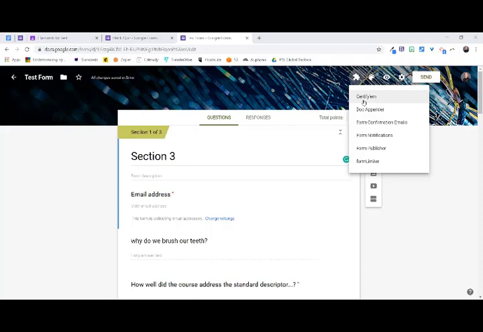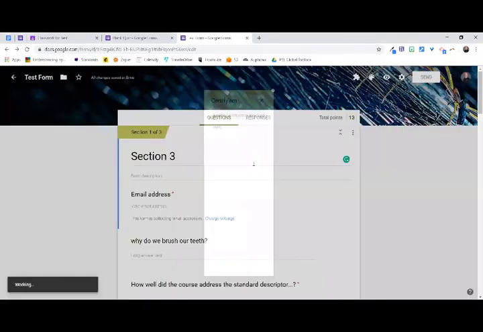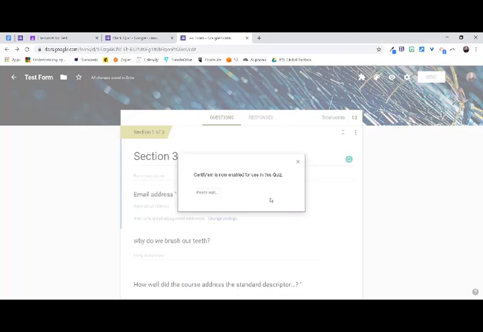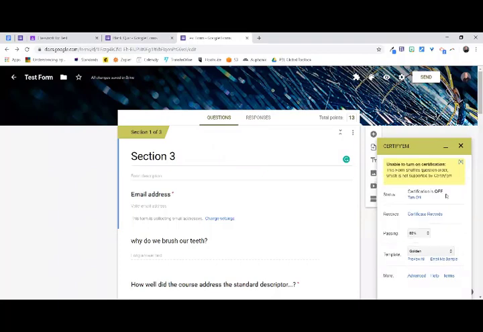So Certify will do that for me. I'm going to click that, enable it on this quiz, get started. Okay, and so add-ons always pop up over here on the right once they've been launched. And so certification is off, let's turn it on. So now when a student's going to get a certain mark, they're going to get a particular certificate.